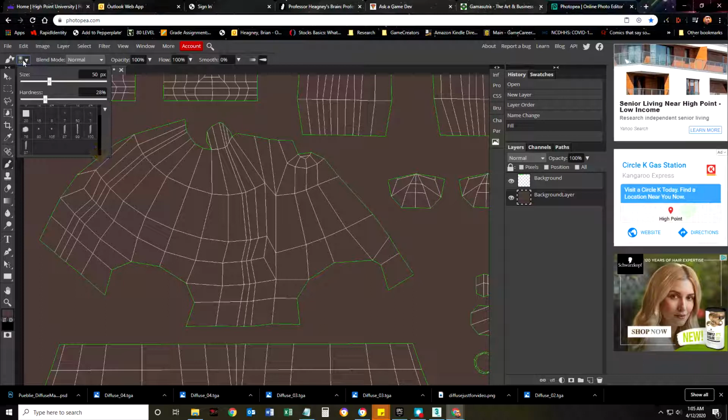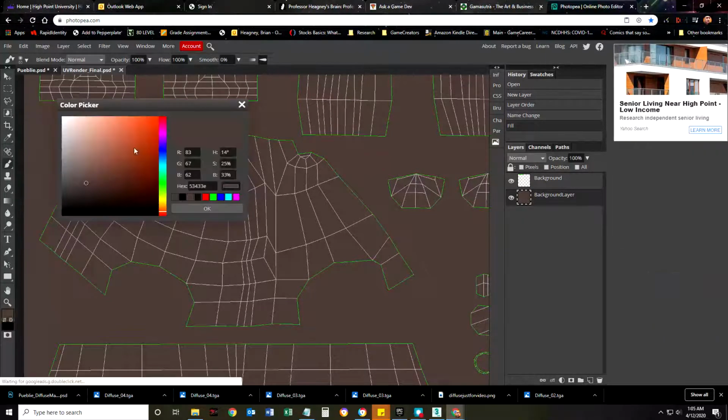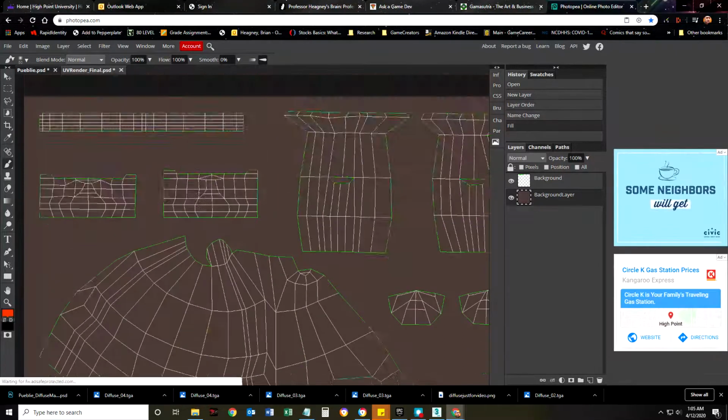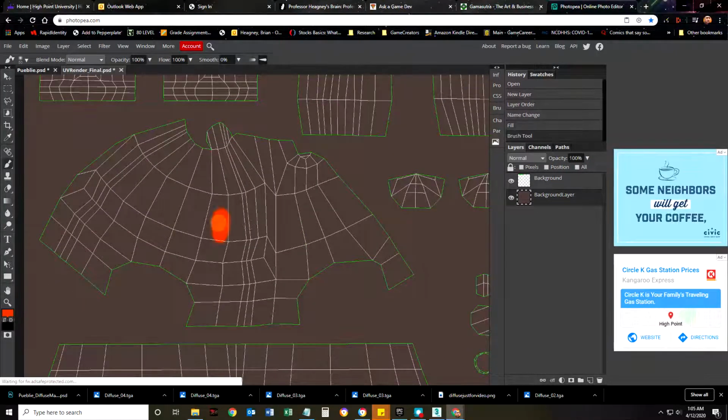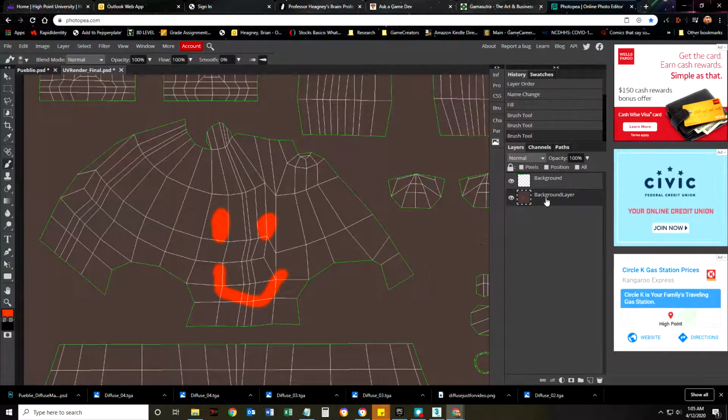And the other thing I'm going to be doing is creating what's called smart objects, and that is if I go ahead and paint just like a smiley face here, right? So if I paint a smiley face here, that would look so dumb. Oops, I painted on my background layer.